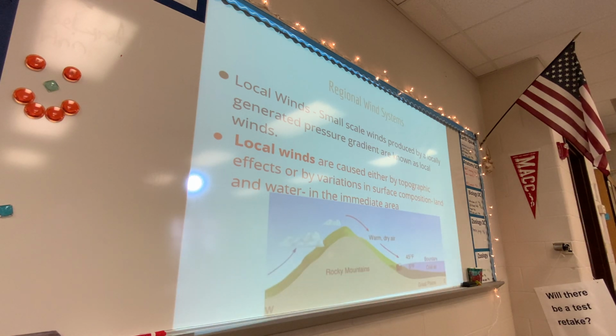So local winds are caused by topography effects or by variations in the surfaces, land and water in the immediate area. So we have a lot of hills, we have a lot of trees in this area. We also have, of course, the river plays a big effect. So all of that is going to take into account the amount of wind.